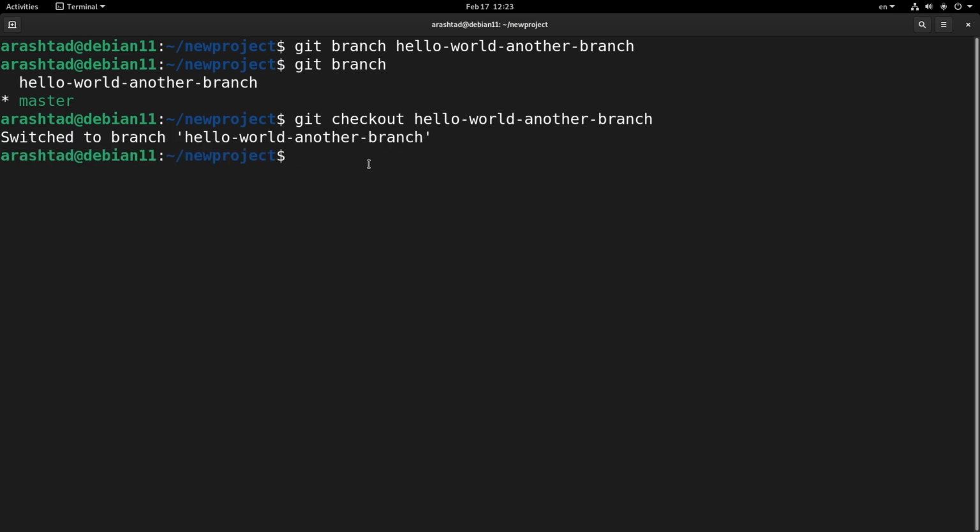So as you can see, we've switched to the branch Hello World another branch. By running Git Branch another time, as you can see, we have the asterisk behind Hello World another branch, which means that this one is the one that is active. So if you're not sure on which branch you are, you can run Git Branch, and then you will be able to notice which one you're in.